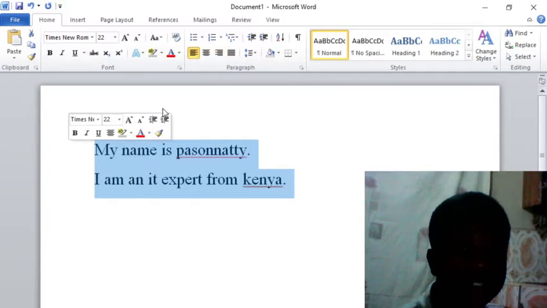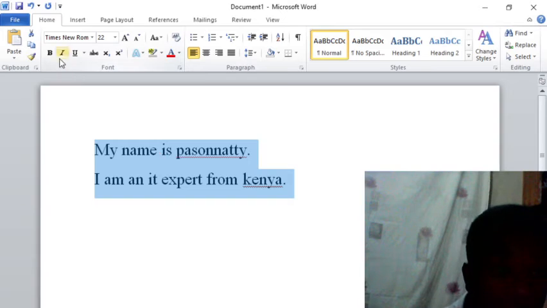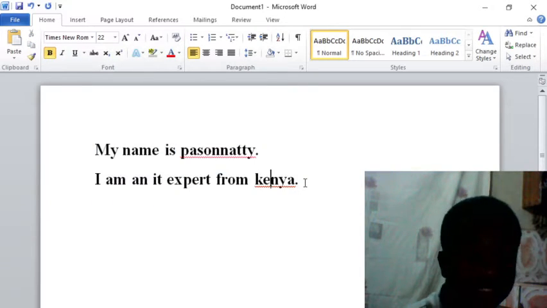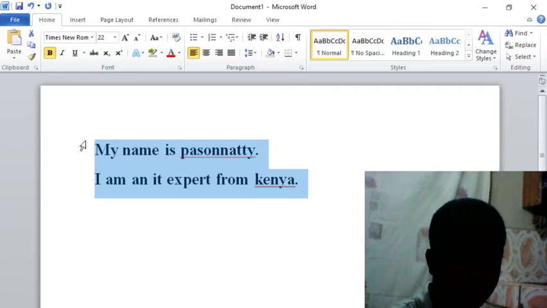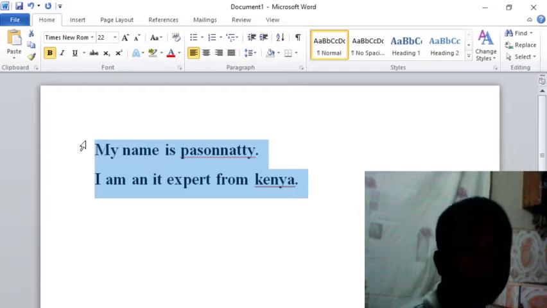Then still on this text, you can make it bold. You can bold by clicking this. You see this a bit dark, that's bold. Or you can use Control B. You see I've made it bold, then you press Control B again to unbold.